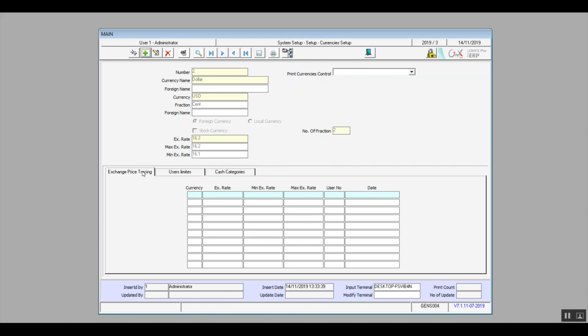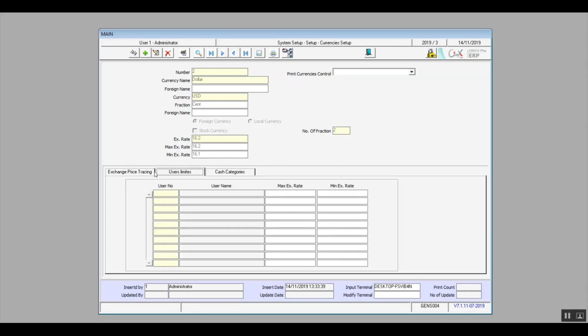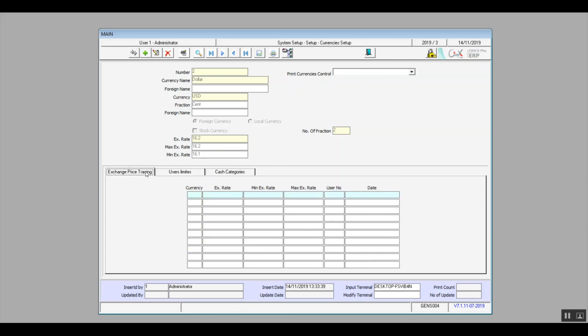Now let's discuss detailed data. It comes in tabs, as we will see right now. So we'll just get to the screen. Now as for detailed data, the first thing that we have here is exchange price tracing, and that's basically the history of the currencies that have been added on the system before. The system shows you all the data of the currencies and the changes that occurred during the financial period.